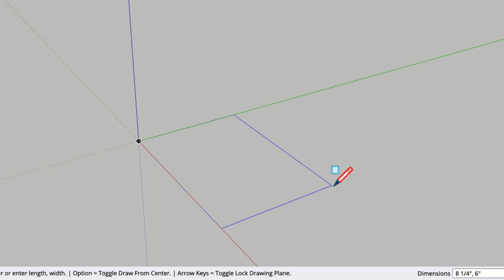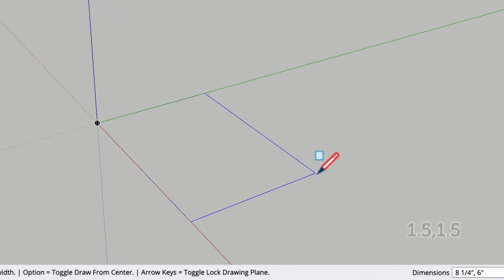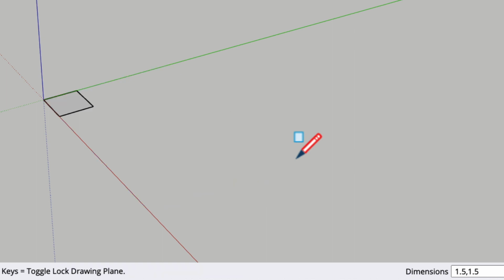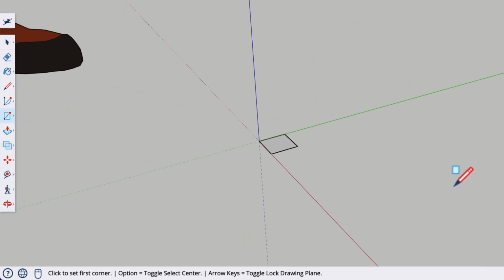For this particular leg of the table, we're going to use 1.5 inches. So type 1.5, comma, 1.5. You'll see that that is reflected down in the lower right-hand corner in the dimensions, then press return. That gives us a rectangle, or in this case, a square, that will become the leg of our table.